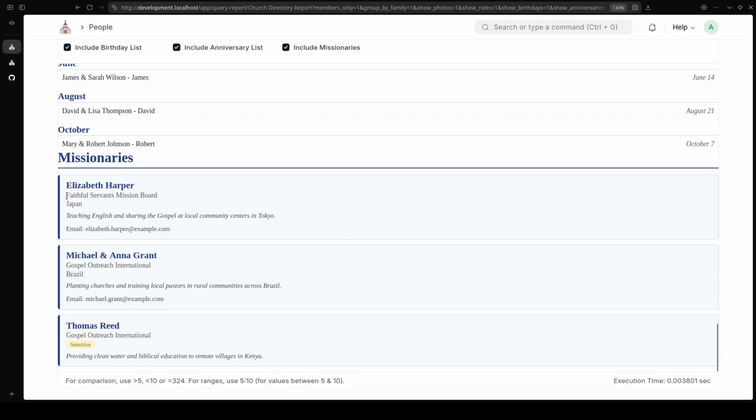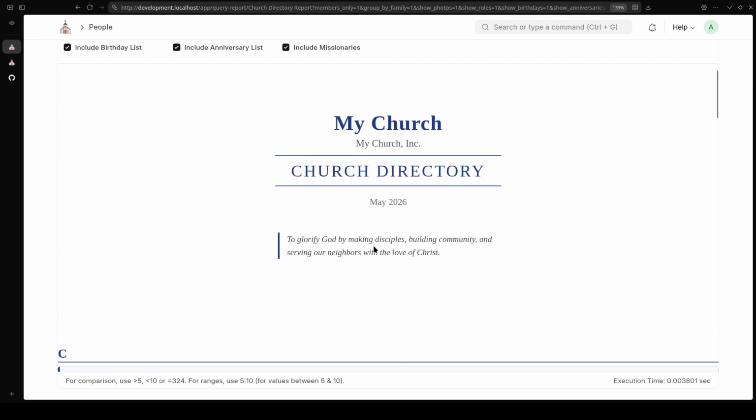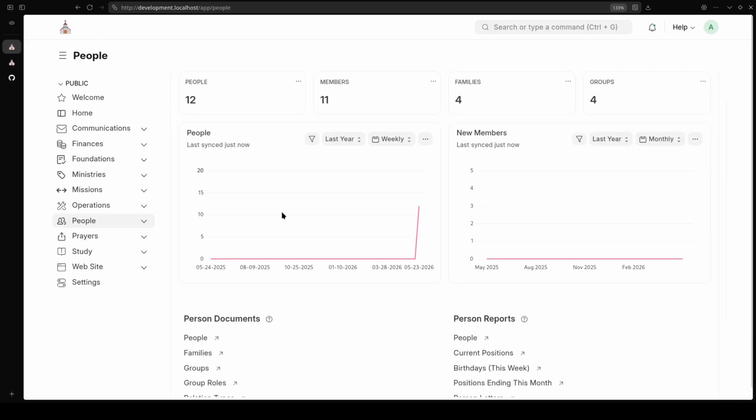So that'll show their name and what mission board or mission agency they're with, their country, some other information. Now, if a missionary is listed as a sensitive missionary, it will redact some of the information automatically and just say sensitive there. All right, so that's just something I wanted to point out. I think it's a very useful feature, and I think we're going to wrap this video up.